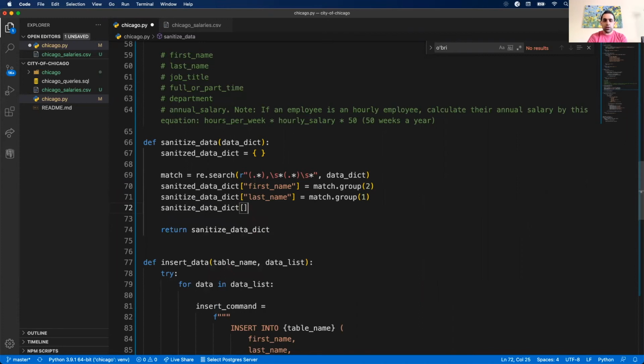All right, so let's just complete this. We have job title. In this case, I don't think I need to sanitize anything there, so I'm just going to do a straight copy. So like this.